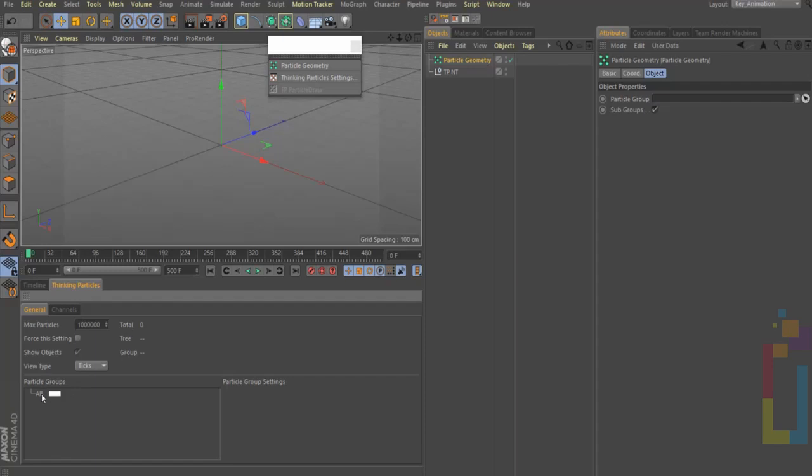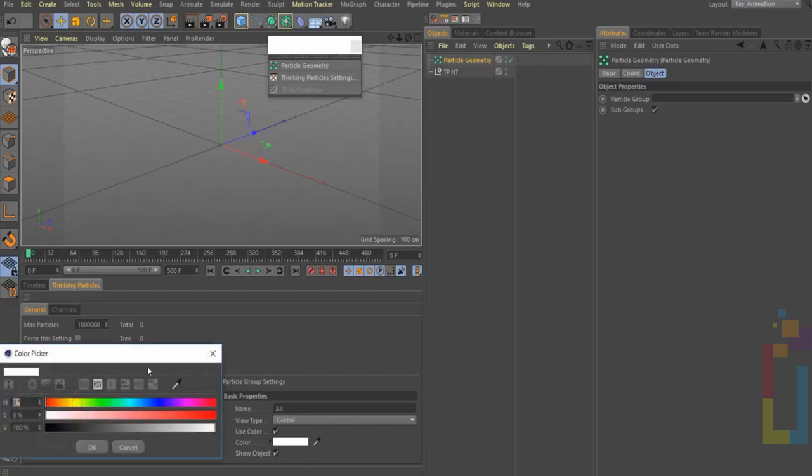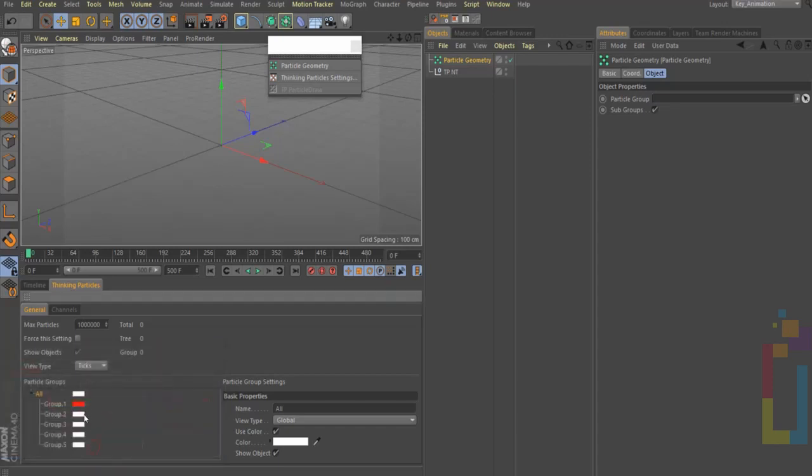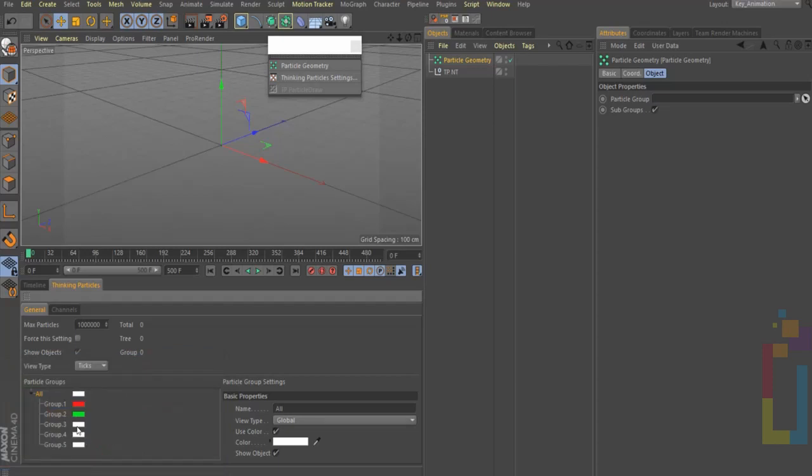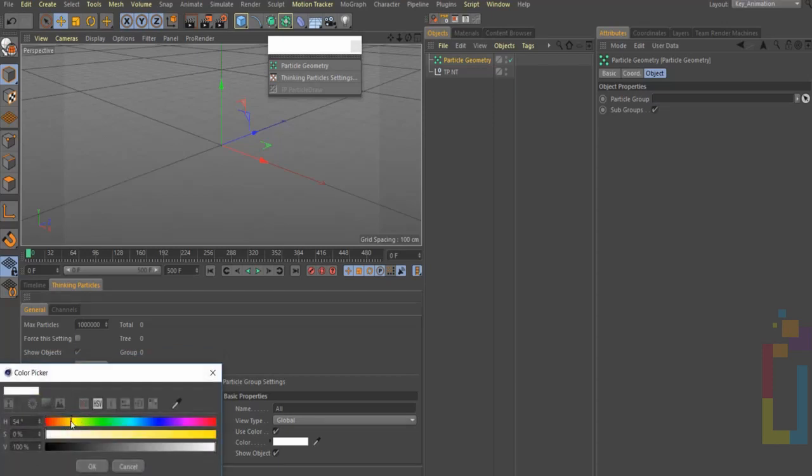Let's here add some groups. I'm going to create 5 of these ones. 1, 2, 3, 4, 5. Change the colors. This one is red. This one green. This one yellow. This in blue. And the last one in purple.